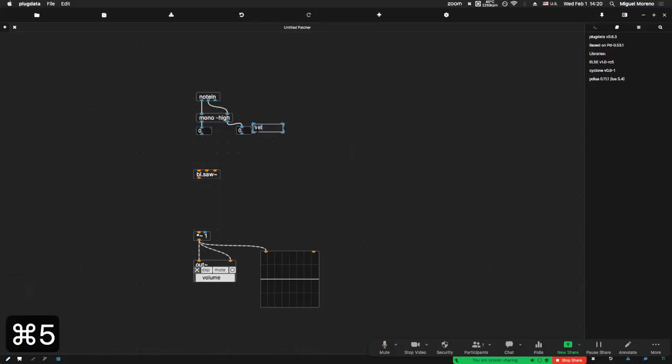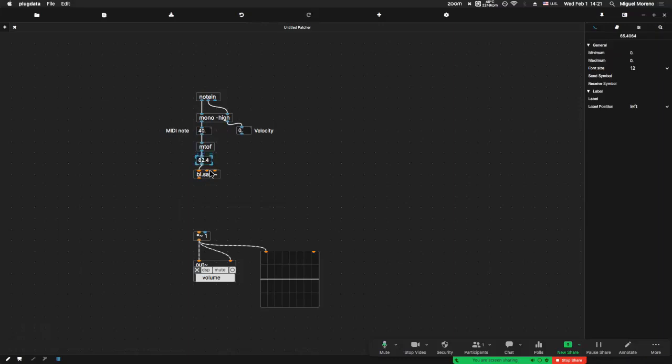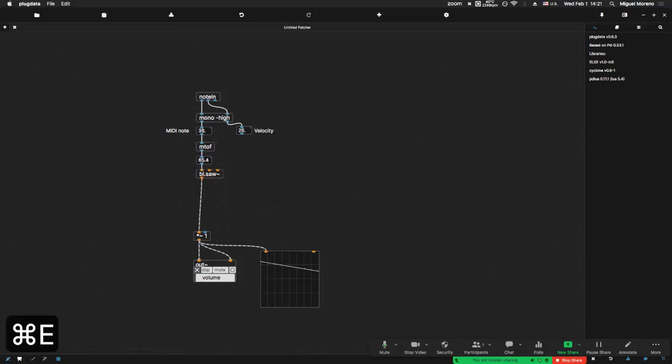Let's comment this out, and I'm going to play a sequence so we can see it. This is the MIDI note, and the sawtooth first inlet is in hertz, so we have to convert this MIDI note into hertz. In order to do that, we would need to use the MTOF object, right? And now this is in hertz, and we can see it in hertz, and we can actually hear it right now.